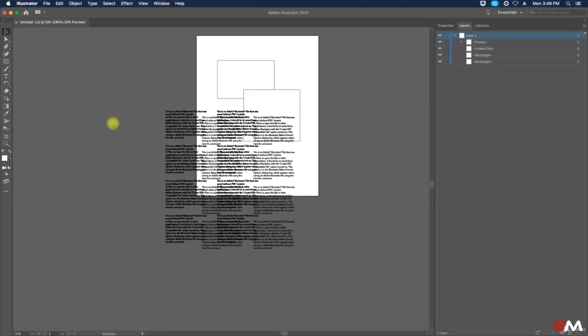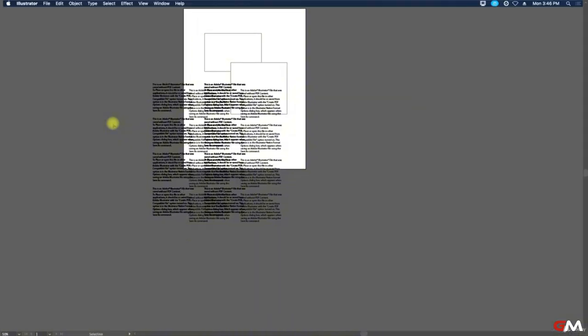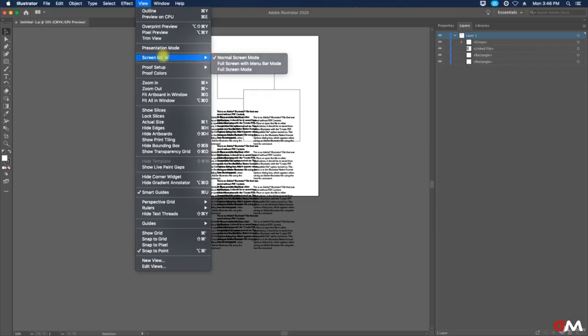If you just hit F and then hit F again, it'll give you the same exact thing as this. That's what I recommend doing for screen mode: if you need that, just use the keyboard shortcut, because trying to go in here and change it over and over again is not worth it.